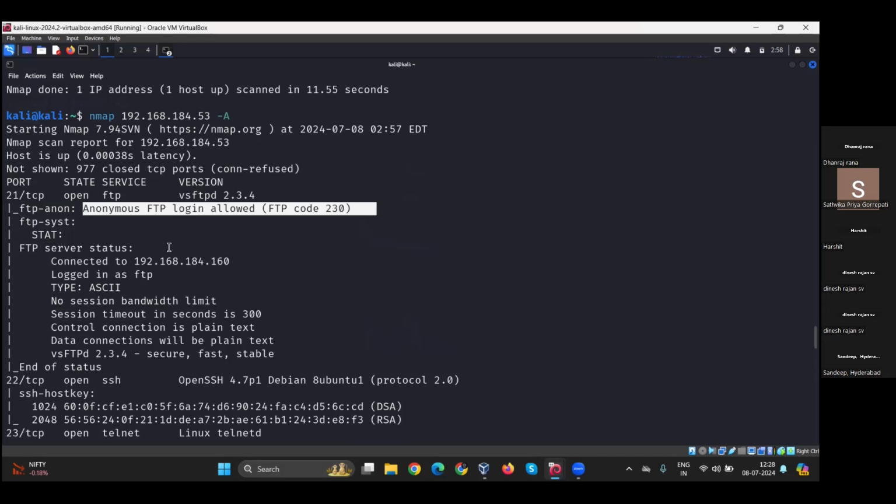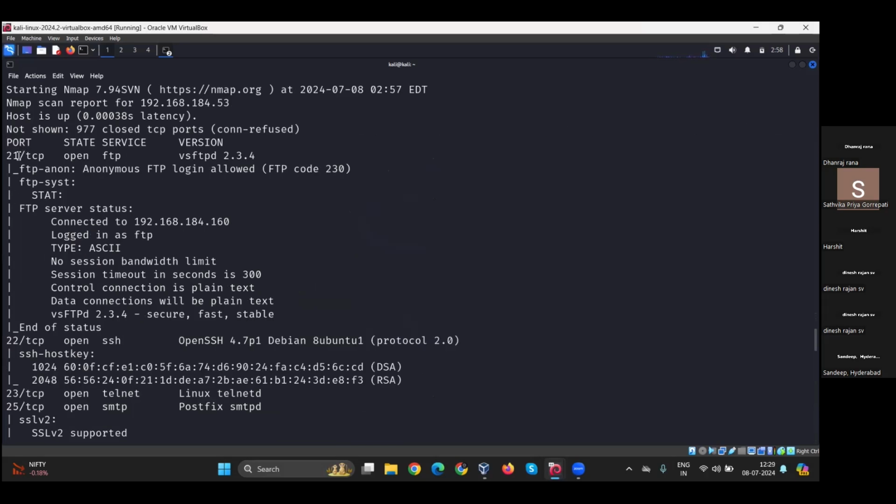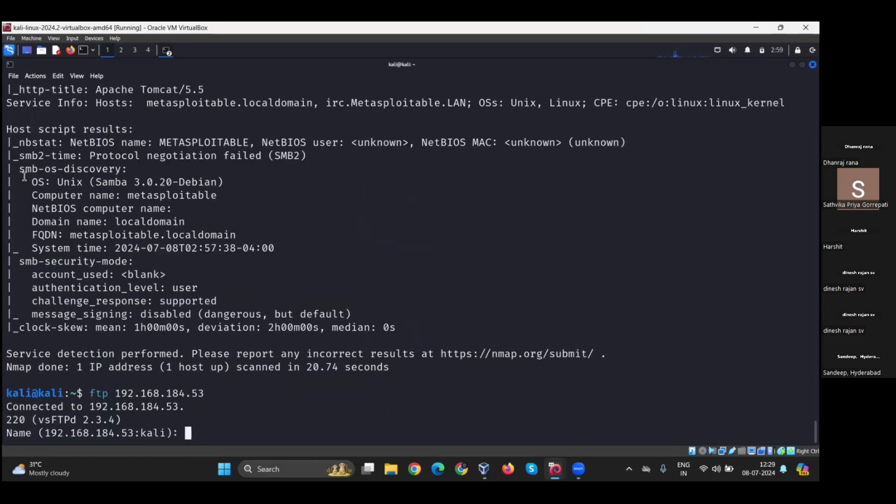Then how to log in without credentials? You just need to type, what is the port number, guys? It is the FTP port. Only in the FTP port do they have this anonymous login functionality. Now type ftp and the IP address, 192.168.184.53, then hit enter. It is asking for username and password.